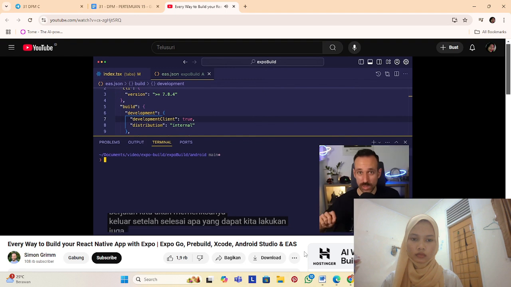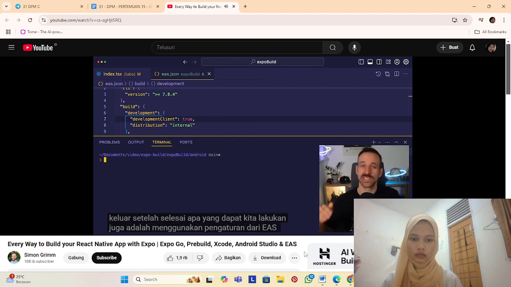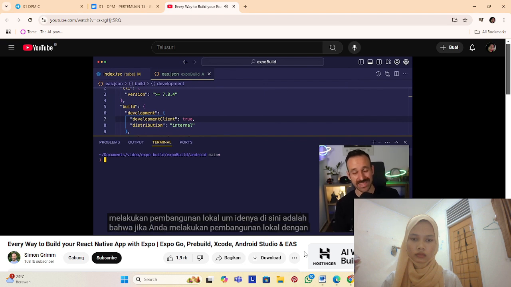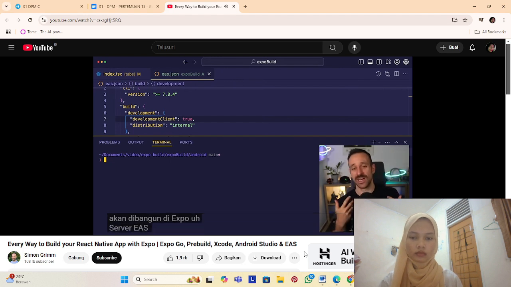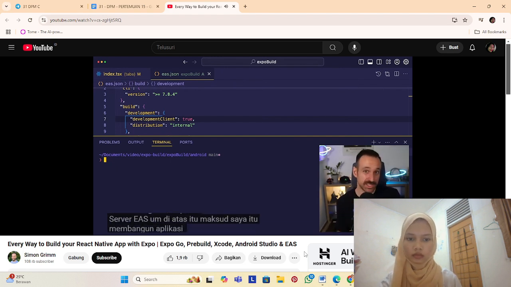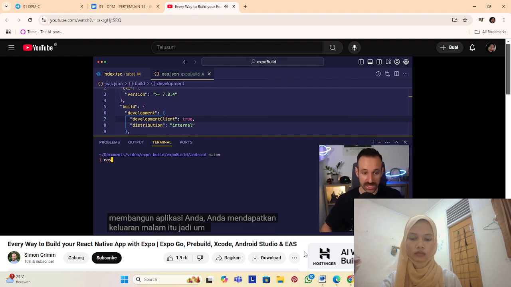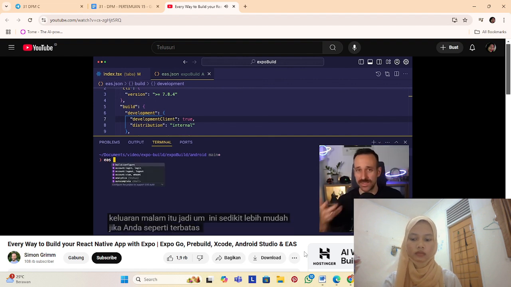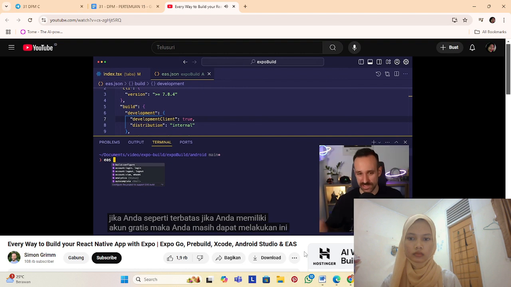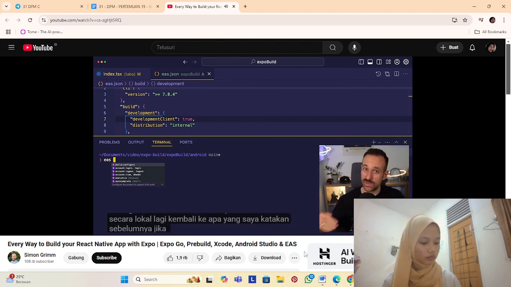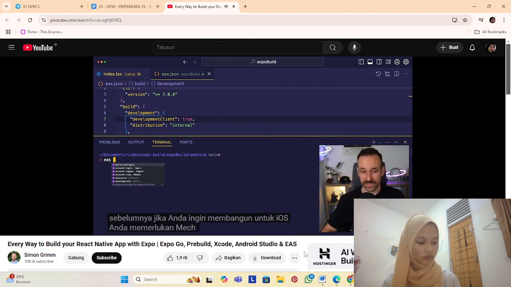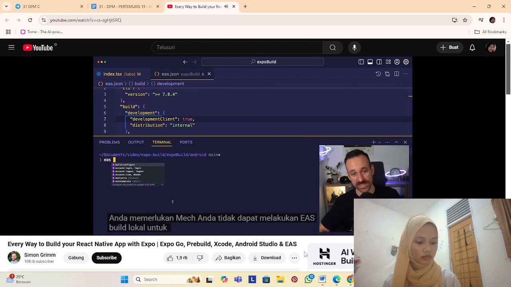What we can do as well is use the settings from EAS, but do a local build. The idea here is that if you do a local build with EAS, you can basically test how your app would be built on the Expo EAS servers. On top of that, it builds your application, and you get a nice output of that. So it is a bit easier if you're limited, if you have a free account, then you can still do this locally. Again, coming back to what I said earlier, if you want to build for iOS, you need a Mac. You can't do an EAS local build for iOS on Windows.